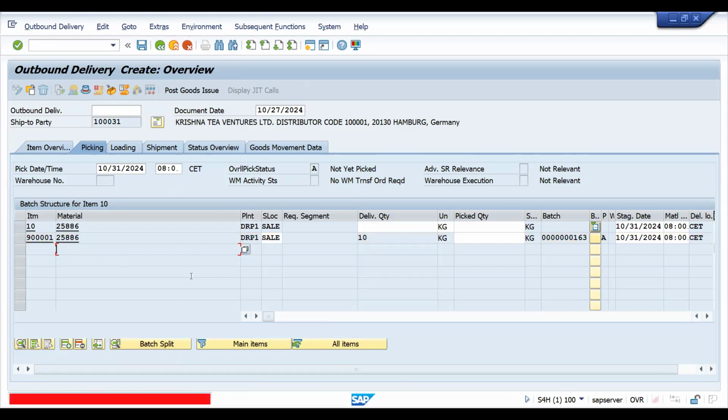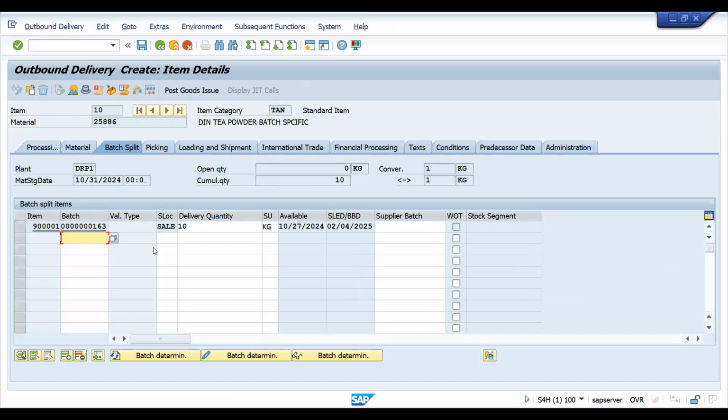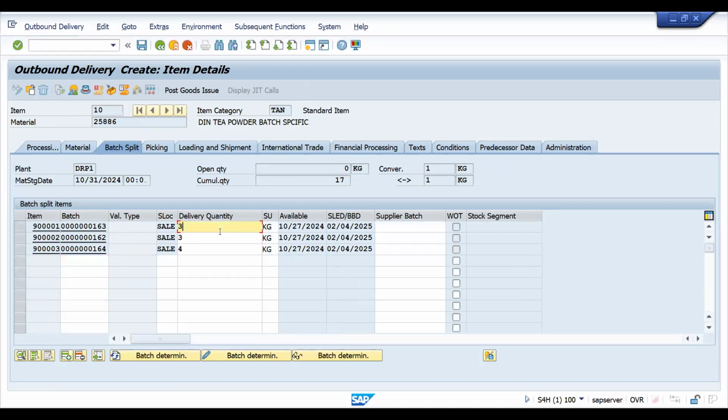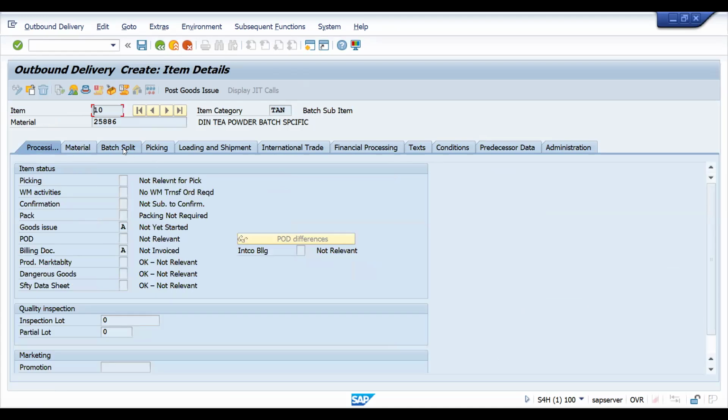Go to the batch split. So let's select this and click on batch split. Now if you look at this, I would like to allocate this stock to different batches. I am able to do it, right? So maybe this is 3 or else 4. Let's adjust this one. This is called manual allocation, manual splitting. So you can add new batches, you can create new batches.